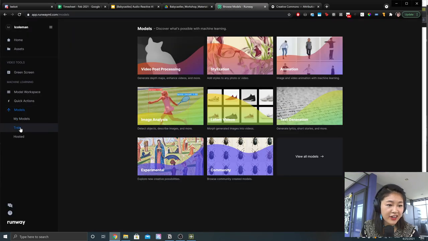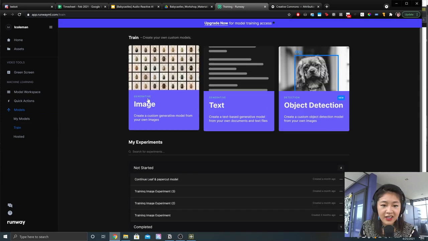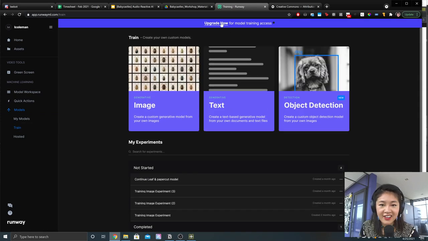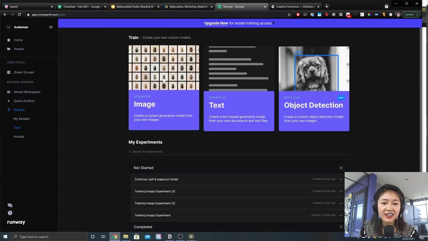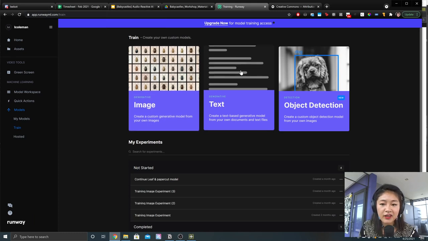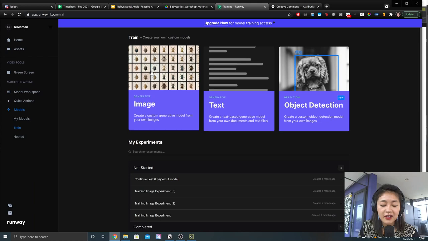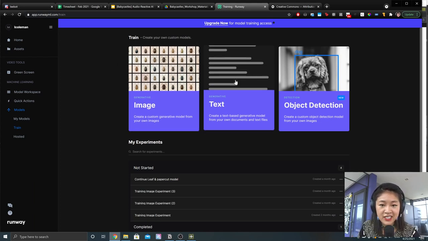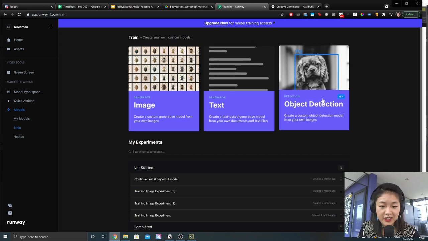It also has limited training. They do have training available. If you click this train here, you do have to sign up for a creator membership or a creator plan. I think it's like $15 a month to do training. And you're limited to these models that they've chosen to support for training. This one is StyleGAN, this one is GPT-2, and this one is an object detection model.